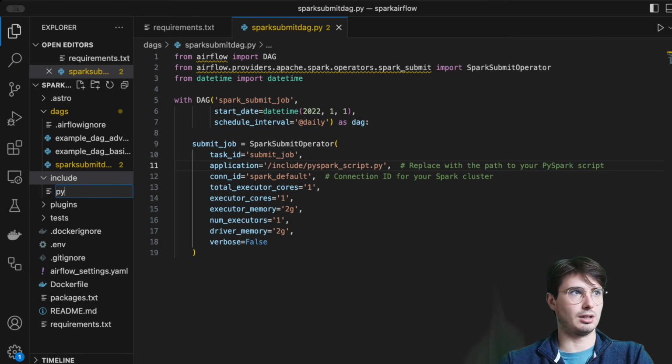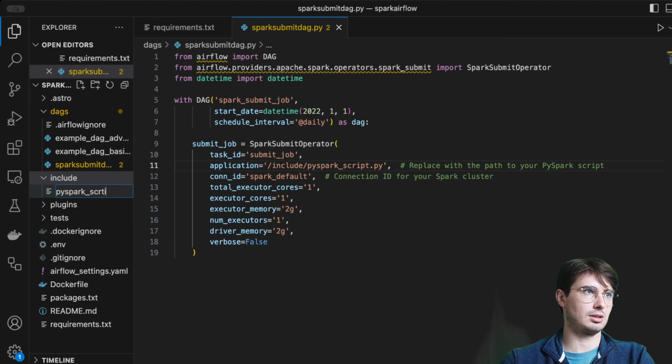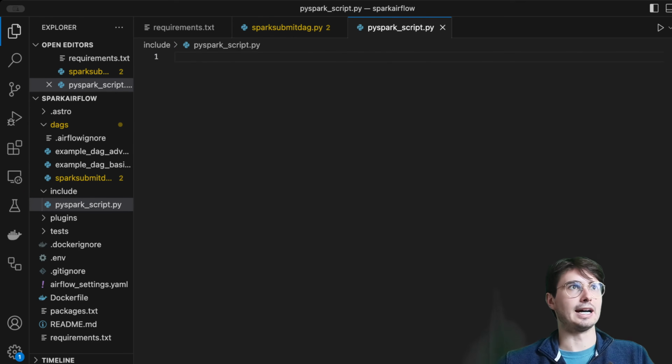So here, call it pyspark_script.py. And this will be a Spark compatible Python file. It automatically gets converted when you pass it into the operator. It doesn't need to be any kind of special Python file.